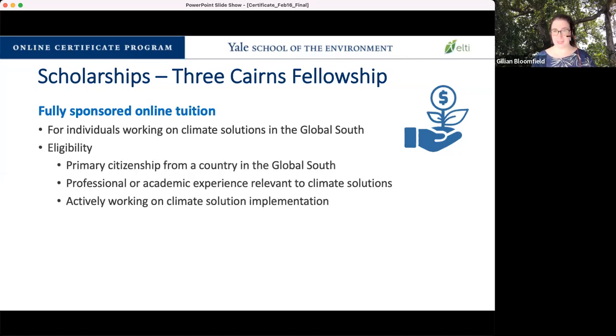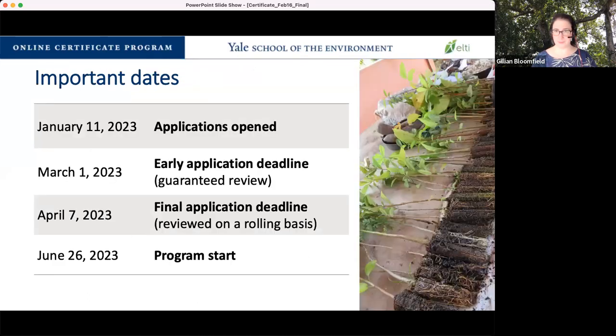And to be eligible, you need to have primary citizenship from a country in the global south, professional or academic experience relevant to climate solutions, and be actively working on climate solution implementation. So feel free again to contact us if you have questions in this regard. And you can fill out the 3 Cairns Fellowship application as you're filling out your program application also.